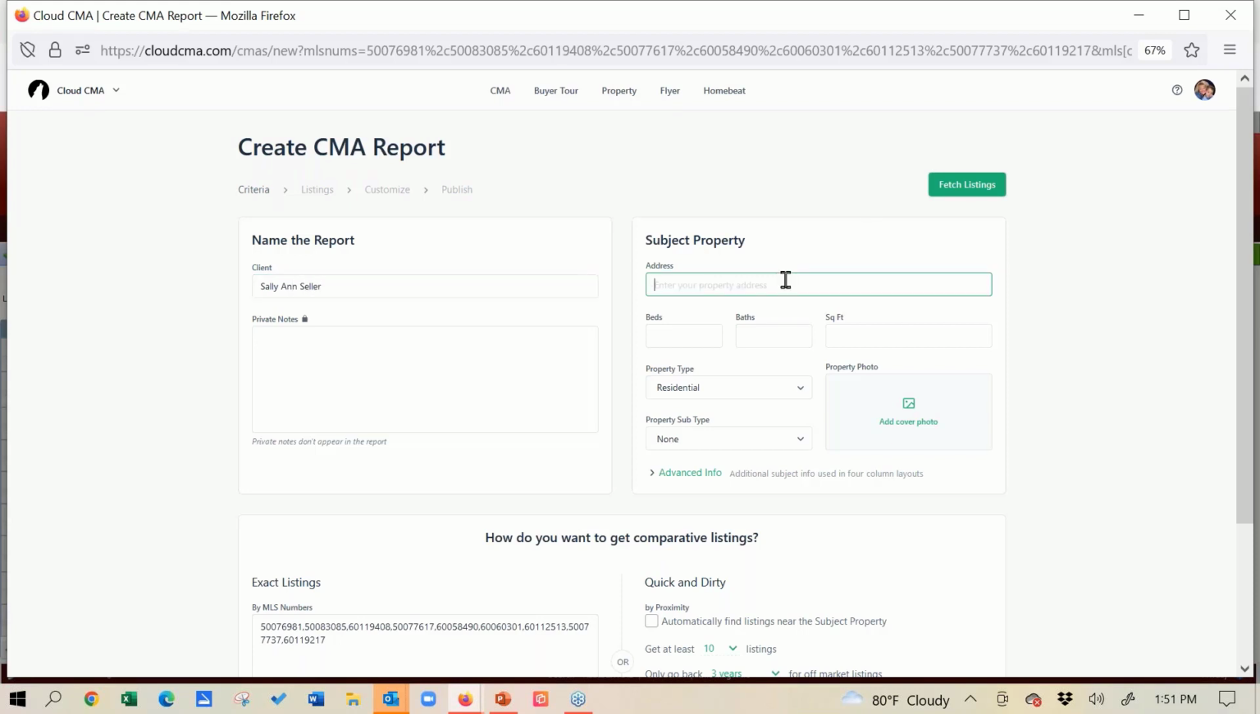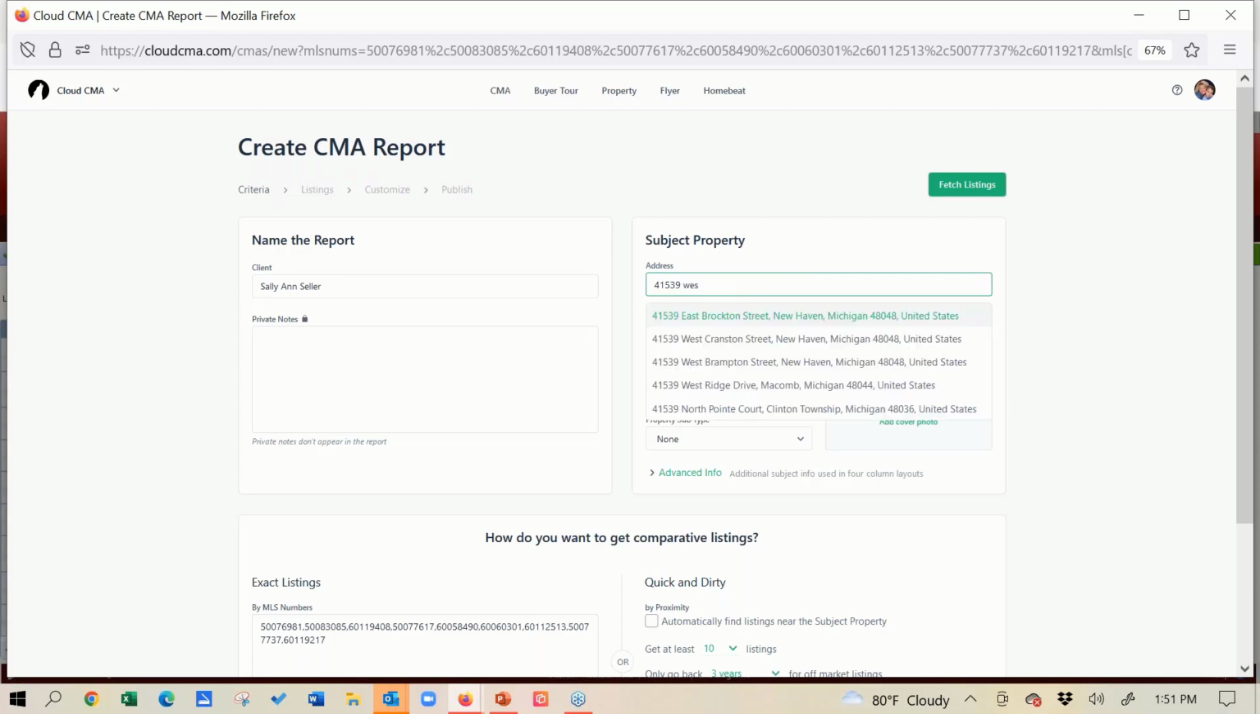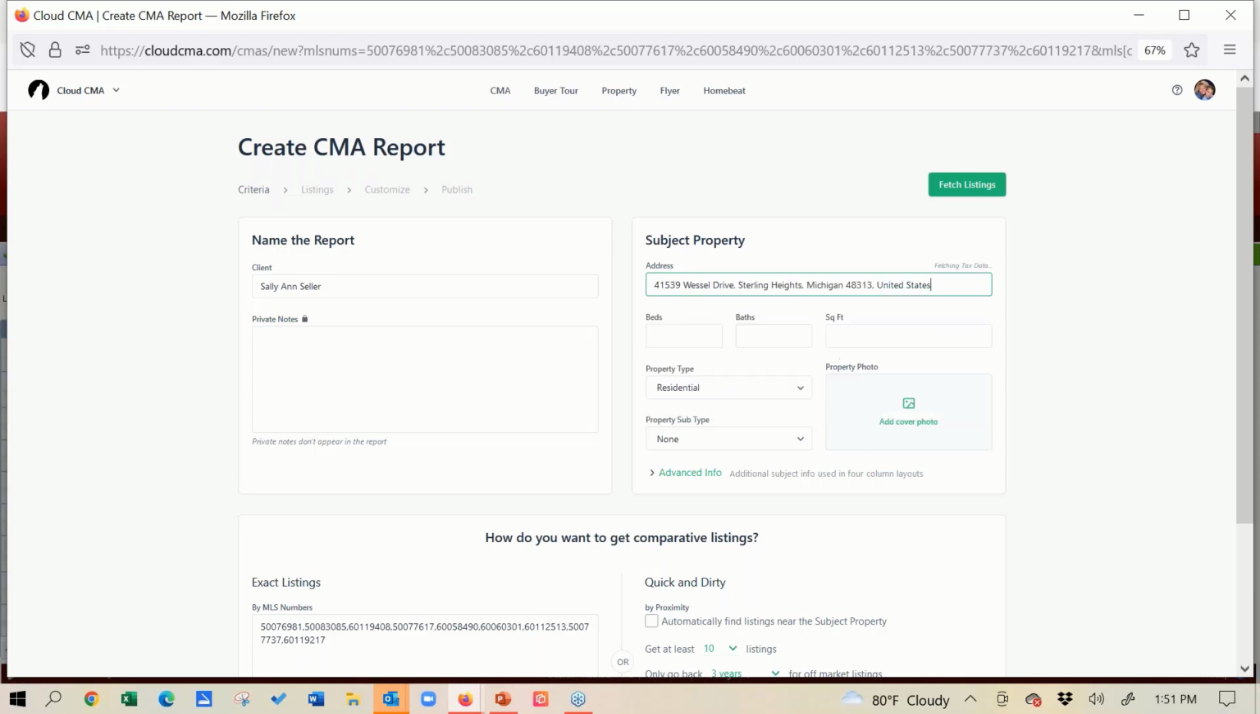And when you go to the address, this is cool. This is something that they added not too long ago. When you start typing in the street address, it will quick fill for you. Now, why does it do that? It's going to start pulling in the property information from the tax records for you.